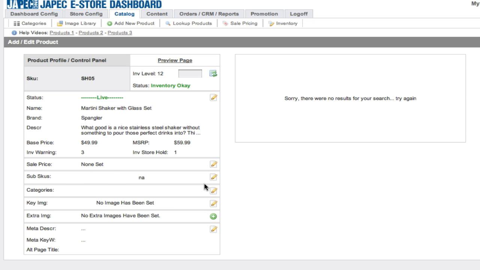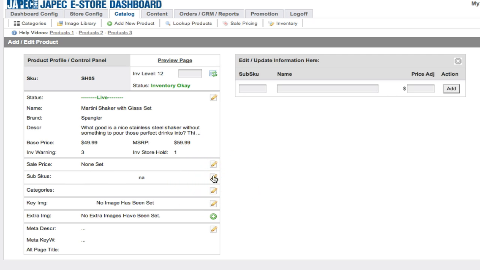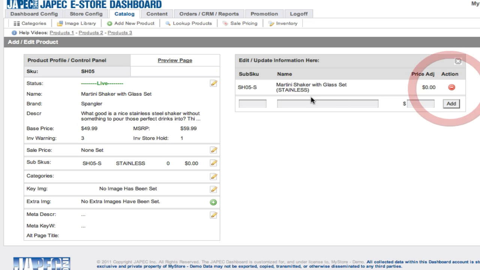Sub-SKUs, let's take a look at that. What sub-SKUs are for is if we had different colors, I could go ahead and put them in here. So I might, for instance, say that this is SH05-S for silver. So we'll call that one stainless, and that is no price adjustment. But let's do a second one that's SH05-black. And if you want the black one, it's an extra $5. And we'll see how this shows up in the front of the site.